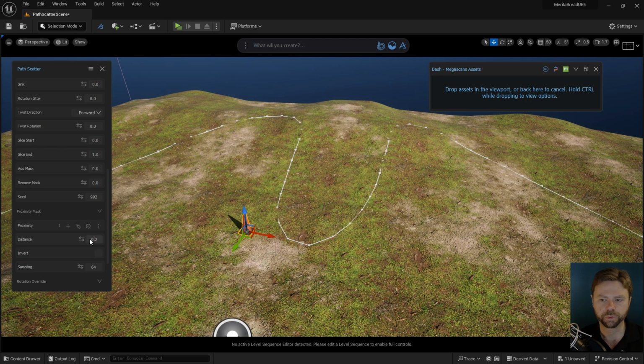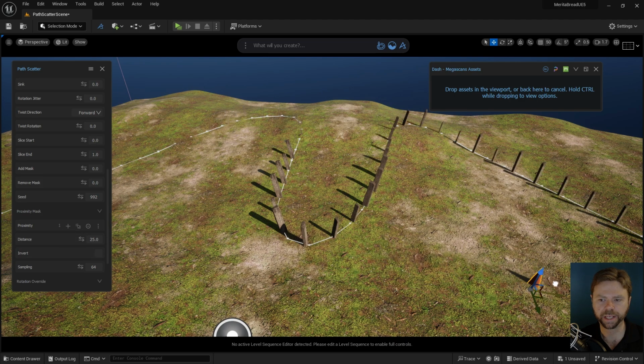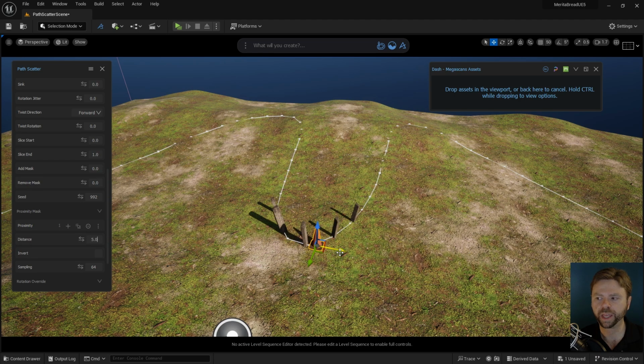Surface Scatter has a proximity option, and so does Path Scatter. Proximity will only spawn assets on the curve when a mesh or a curve object is both selected and within a specified radius. You can invert the proximity detection too. There's a lot of different effects you can create with this system, so play around with it and find out.